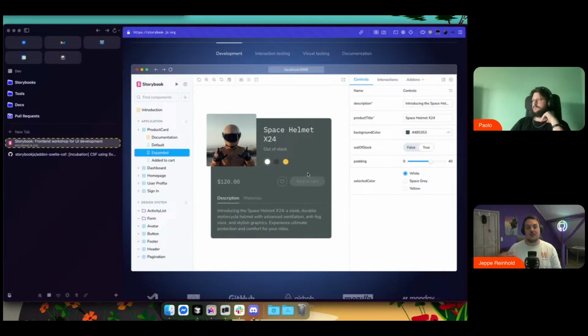What if you render this component in a large viewport, or in a small one, or in a light or dark theme, or with these different props? You can have hundreds of stories for a single component, or you can have just one if you want to. That's the essential part of Storybook.